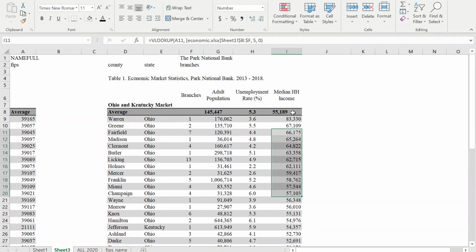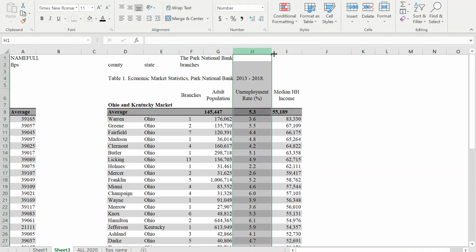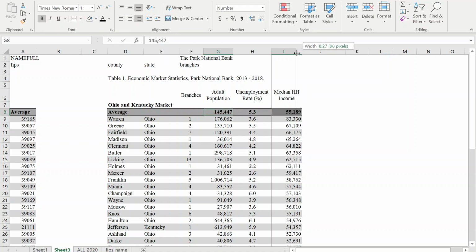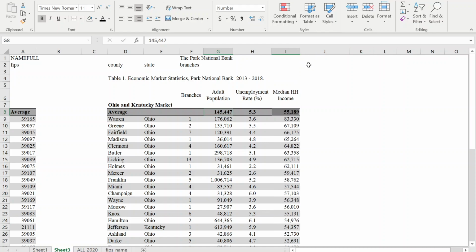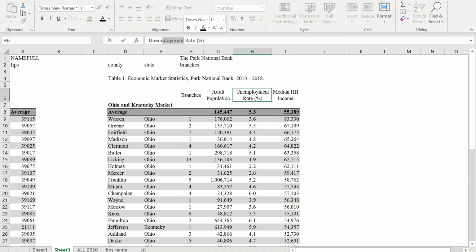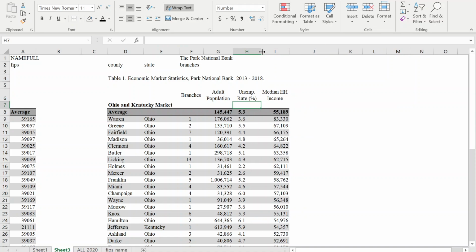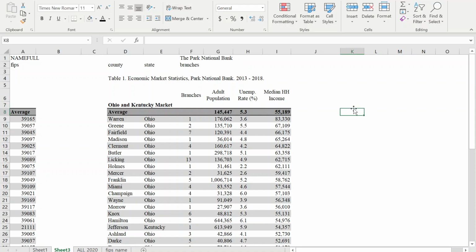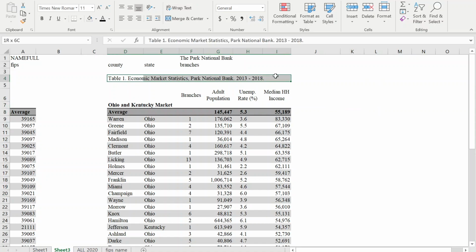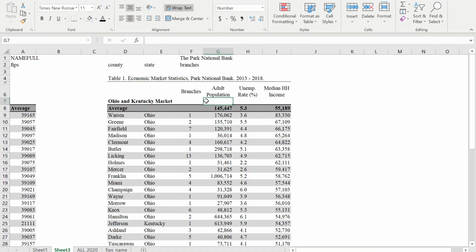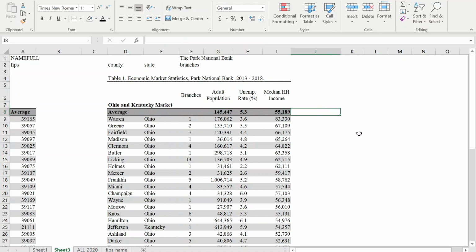This one we can really maybe try to... Why is there so much space there? This one too. Median household income. Let's just call this, to make this smaller, unemployment rate, so that we can shrink that down a bit. And yeah, I think from there that's looking fine. Branches, adult population, unemployment rate, and median household income.